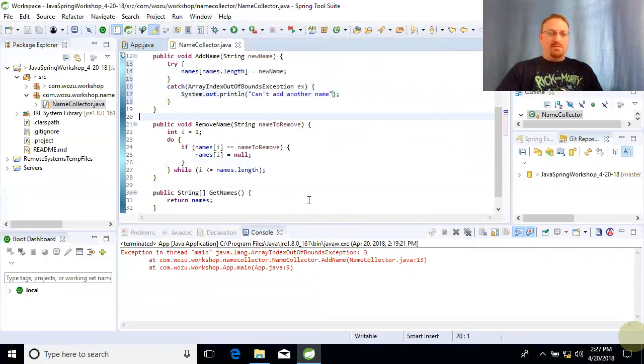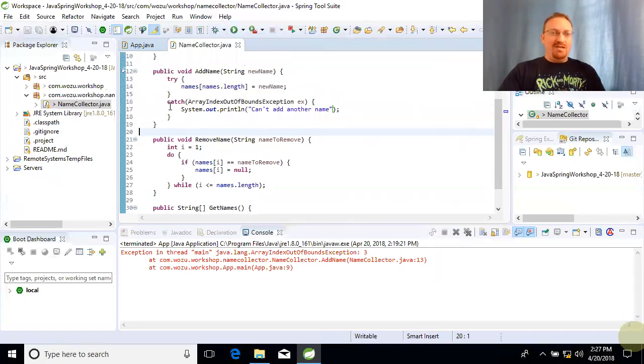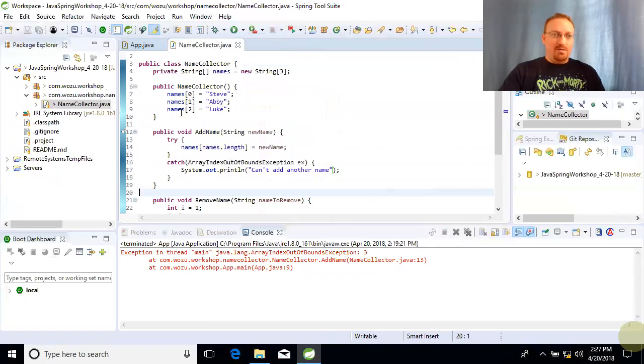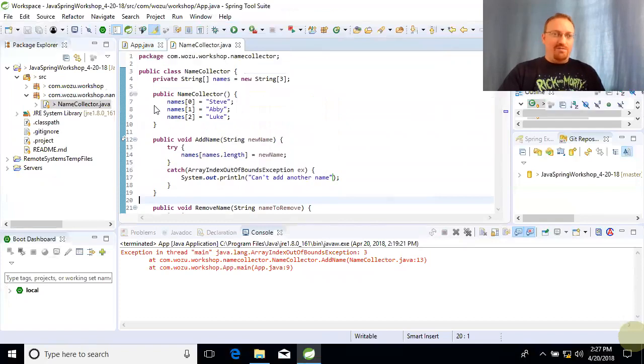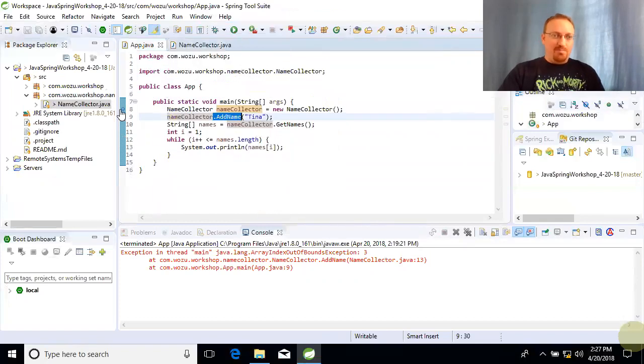That way, what that should do is get rid of our error, right? We're going to just print out, can't add another name. So when it tries to add that, we're just going to catch it and we're just going to print out something, but our application will move on. It'll keep going, okay? And just to prove that, once again, I still have my breakpoint up here on line 8 of app.java, right? I still got my breakpoint there.